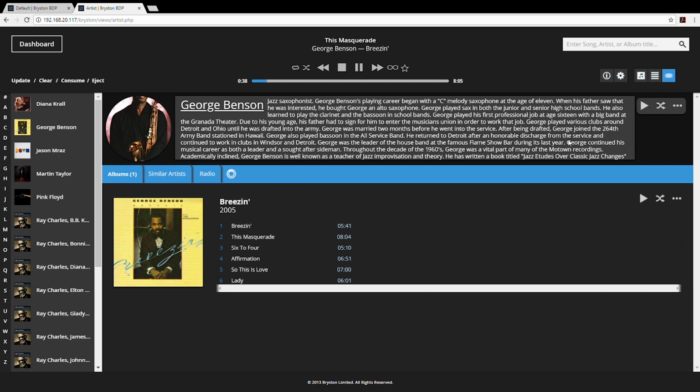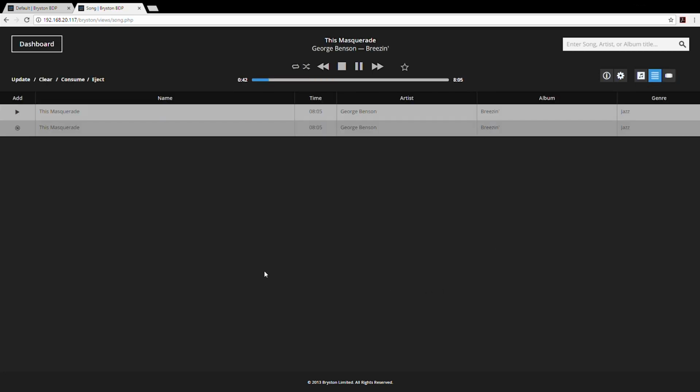Once you have a playlist or a queue built, and you simply want to play within that queue, you can use Song View. Song View just generates a nice table of all of the tracks queued up. The currently playing track has a play symbol beside it. The next track has a letter N with a circle around it, and at any point you can click one of these tracks to get it playing.